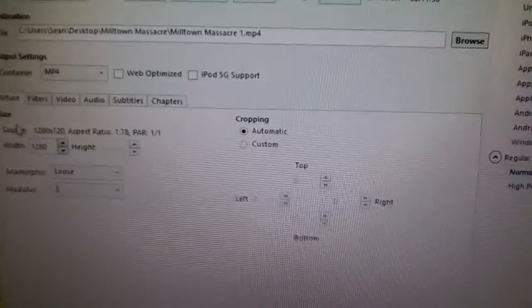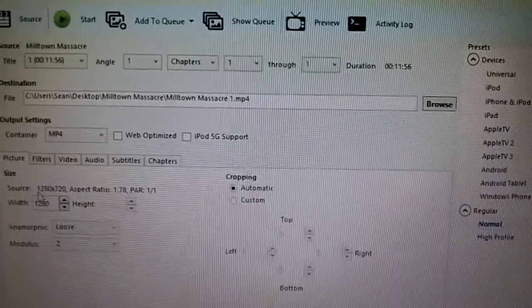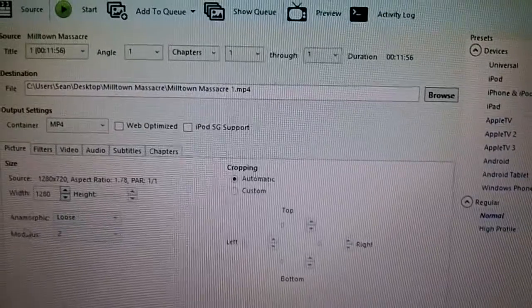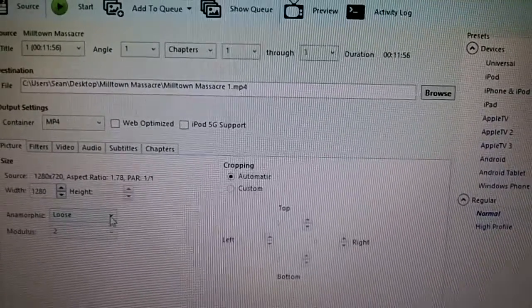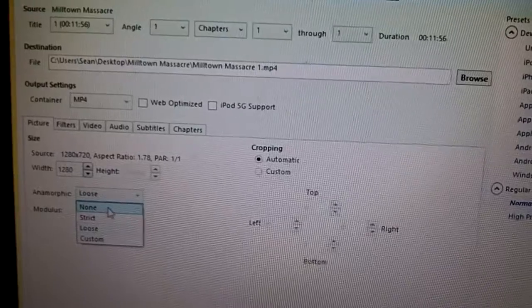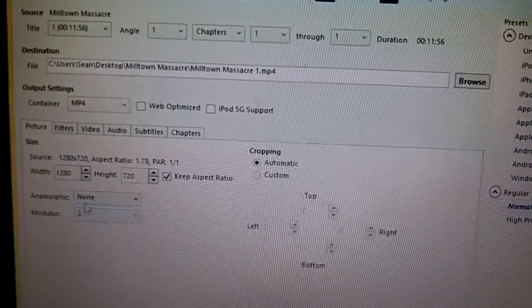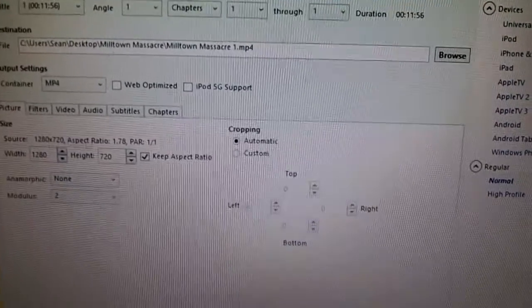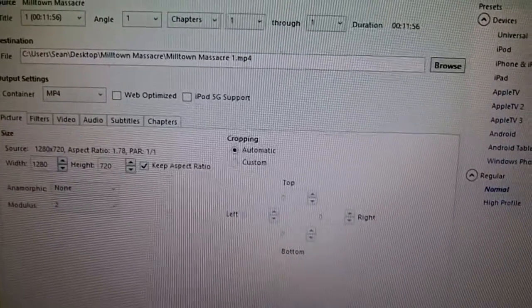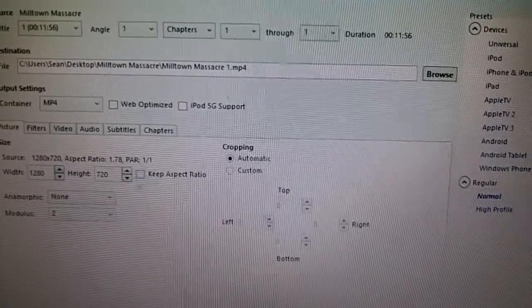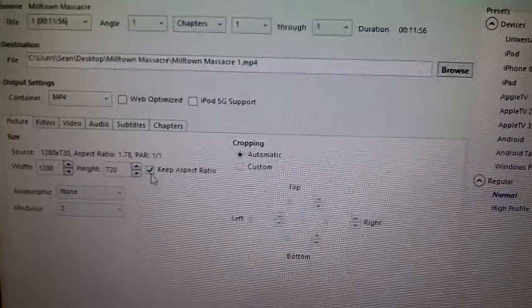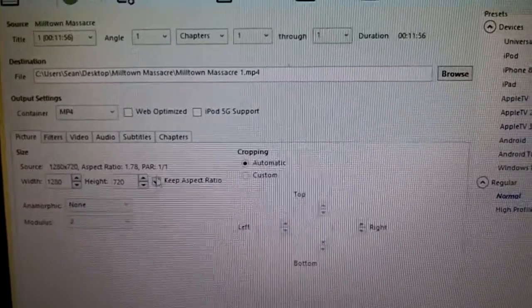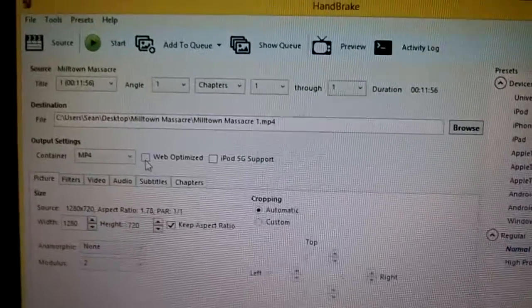Once you click save, the next thing you want to do is look over here at the size of the video that you're doing. As you can see, the source, which is the original film, was 1280 by 720. Now what you want to do is see this anamorphic, it's usually at loose, change it to none. Do you see that? It'll automatically change to the corresponding file size there. Now make sure you click on keep aspect ratio. Make sure that box is ticked. Basically what that's doing is keeping the aspect ratio as it's rendering. Once you do that, click on web optimized.